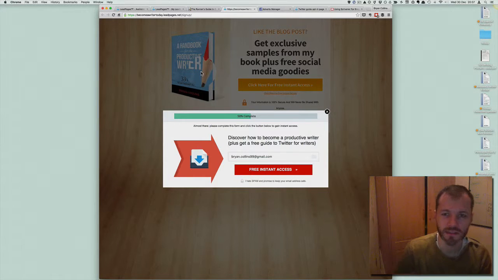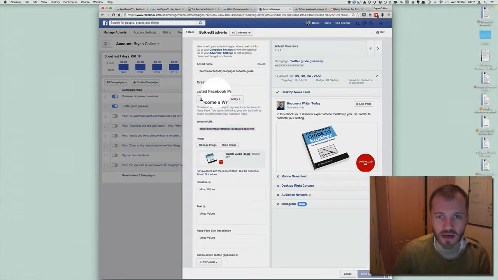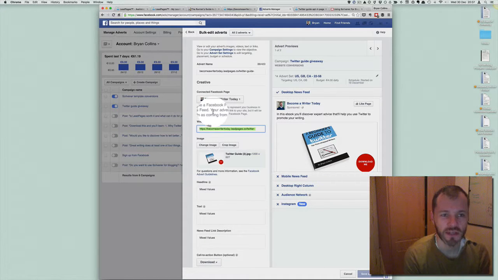The second thing that I use Leadpages for is to support Facebook advertising. Facebook advertising is a great way of building your email list if you're prepared to invest a small bit of money by giving away high value content to people on Facebook. So I wrote a short ebook called The Beginner's Guide to Twitter, and you can see the campaign here in the Facebook interface.